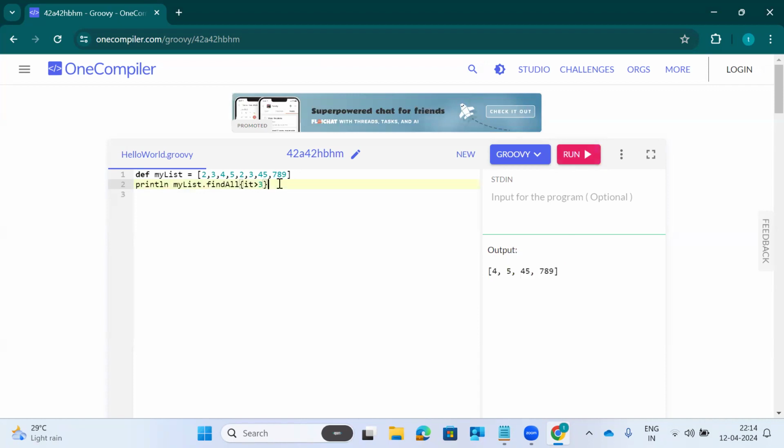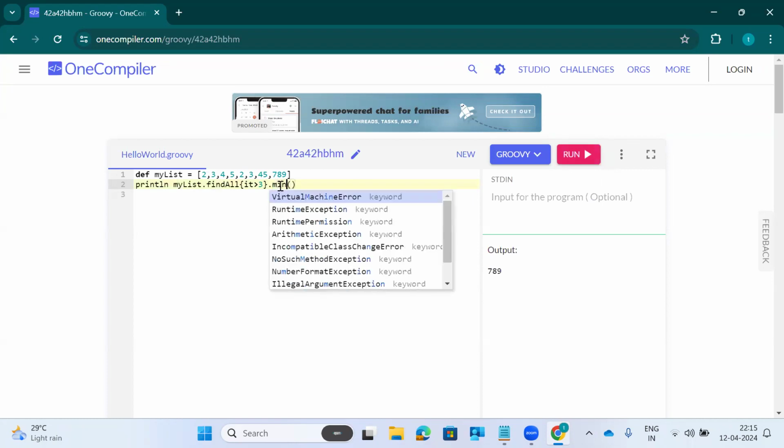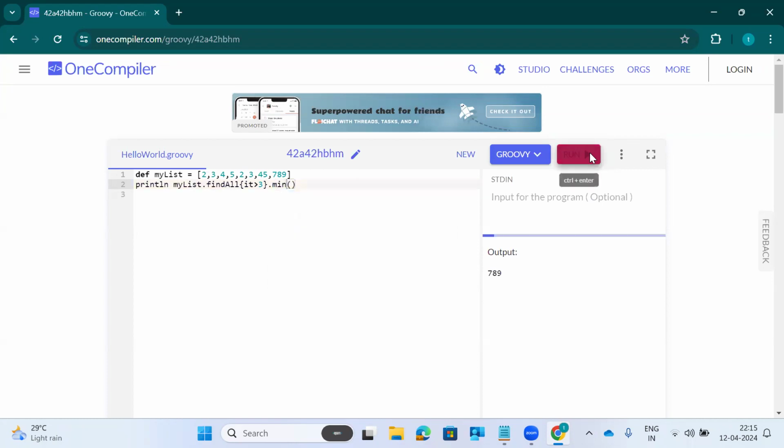Similarly, if I want to get the maximum value from the result, what will be the maximum value? It is 789, right? So it should print me 789. Similarly, I can give for the minimum value also. So it will print 4 because it is greater than 3. So the first value is 4, so it will print 4.